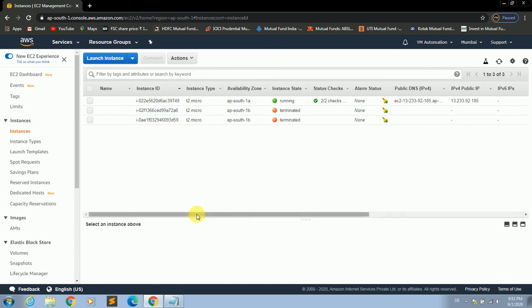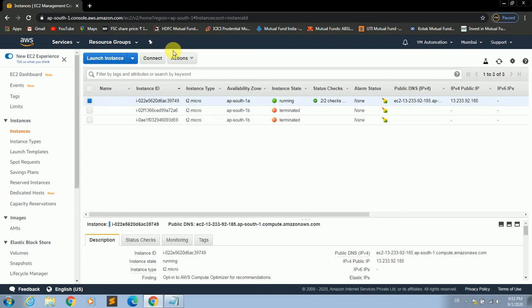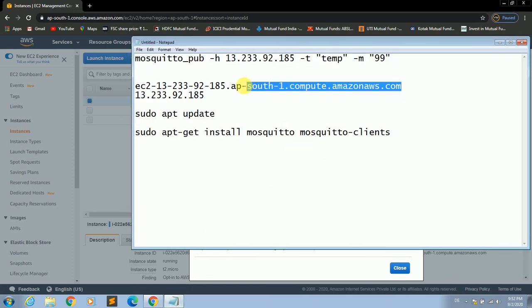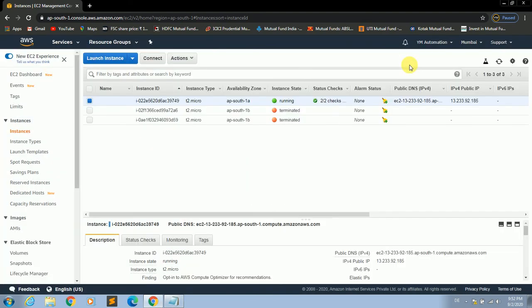You could see the public IPv4 running. You already copied this IP address. So click here and click on connect. That will give you a public DNS address. So copy this, paste it in your notebook. Okay, so I have pasted it here. So close it down. Now you can close your AWS console screen.